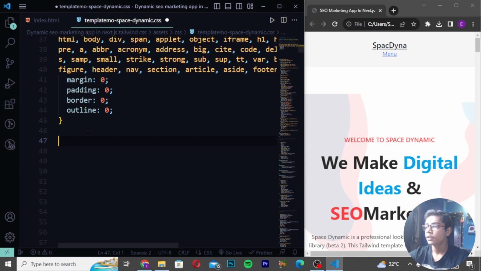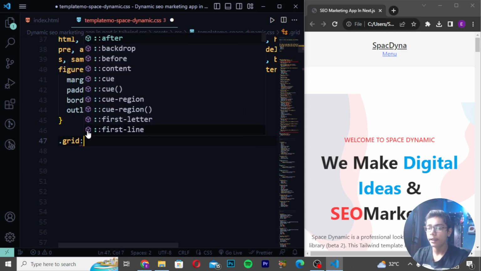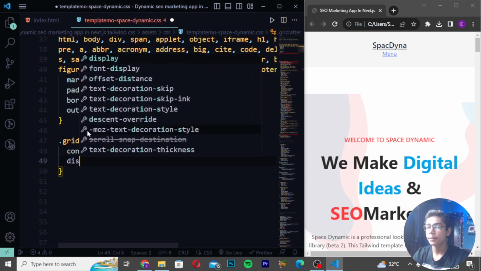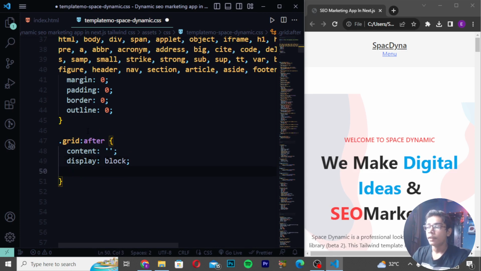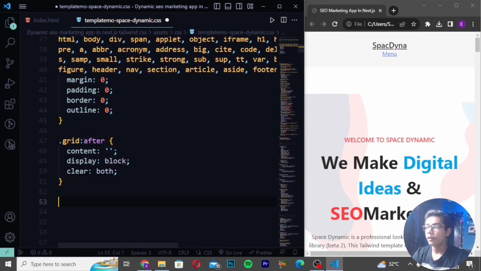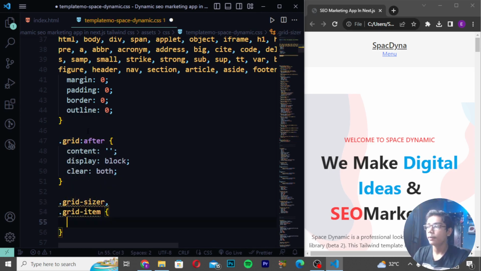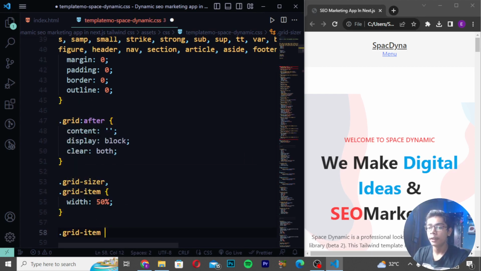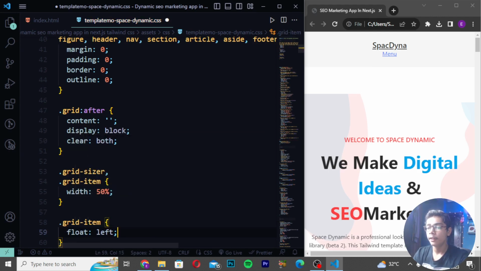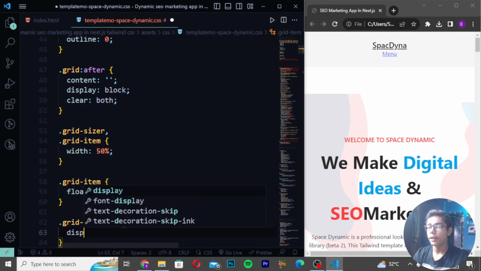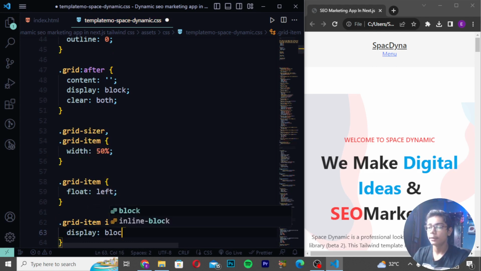And then I will first of all write the tag which should be like grid after, and here I will be writing content empty. Then you have to create display as block here. Then I will also be writing the player code. Then you have to write grid sizer, comma dot grid, and dot grid item. Then here I will be writing width as 50%, and then you have to write grid item. Then here I will be writing float left. Then you have to write grid item again. Then write image this time, because now we will be styling the image as display block.